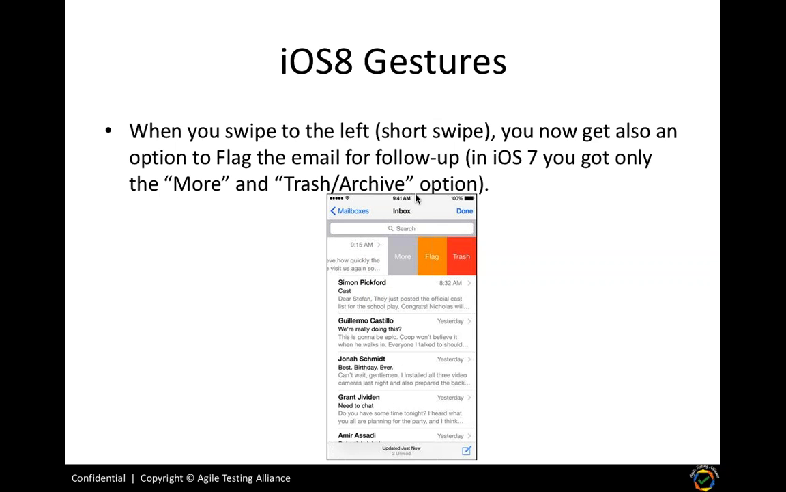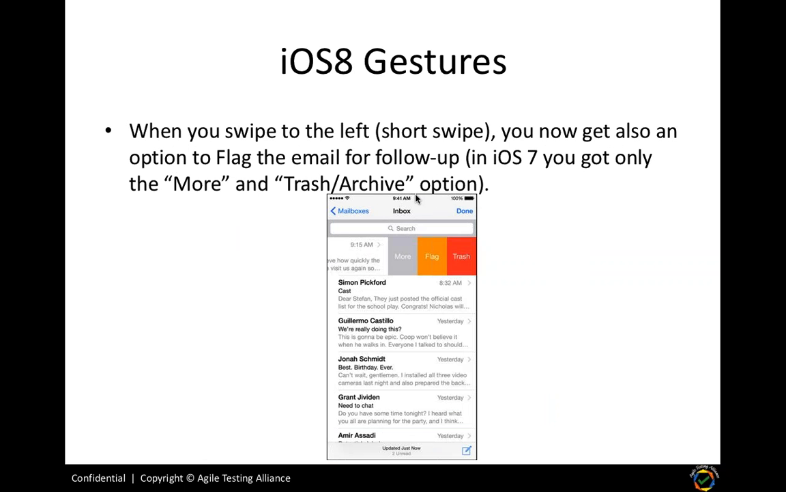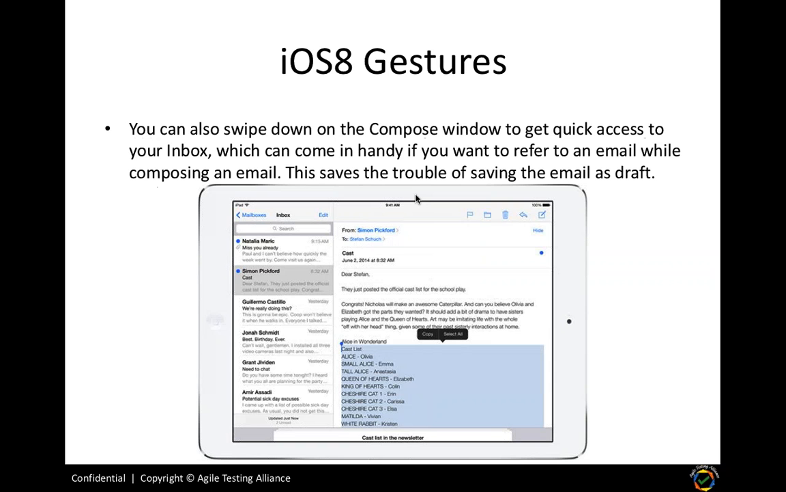Then if you swipe to the left, or if you do a very short swipe on a particular message, then it gives you the option to trash an email, to flag it, or you could choose more options from it. This particular thing was an enhancement from iOS 7. iOS 7 only gave you the more and the trash options, whereas this also gave you the option of flagging a particular email.